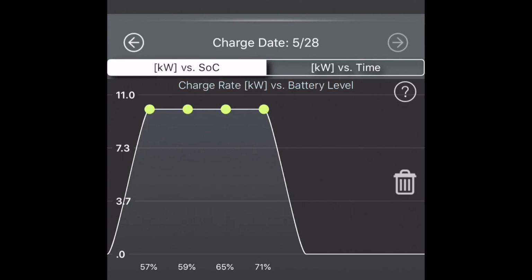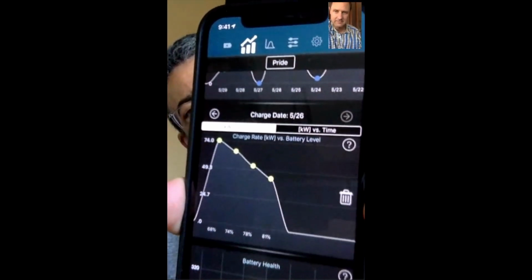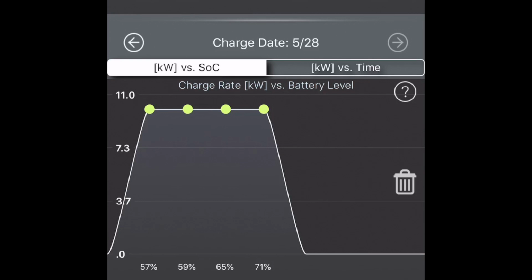So it's not that interesting. But for example, you can see in my chart, it changes as the state of charge increases. Batteries do that naturally. As they get fuller, it takes longer for them to charge.